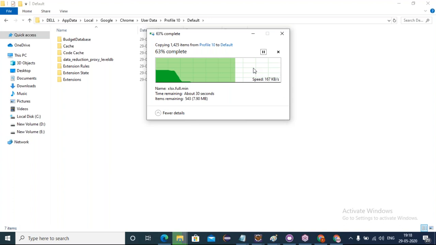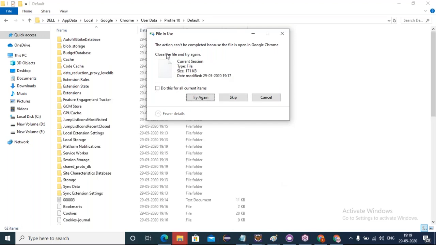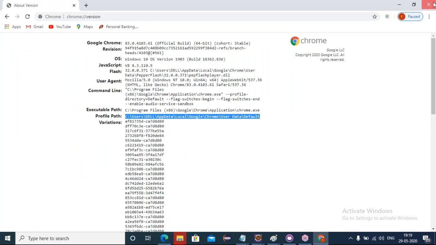This Chrome profile is being opened and used by some other process. Like this, we are getting an error copying the files. Let's wait. So while copying the files into the default folder, you must make sure you close all the Chrome browsers when copying, okay? See, lastly we get the error. See what it is saying: the action cannot be completed because the file is open in Google Chrome. So make sure you close all the Chrome browsers now. Close it and close it.